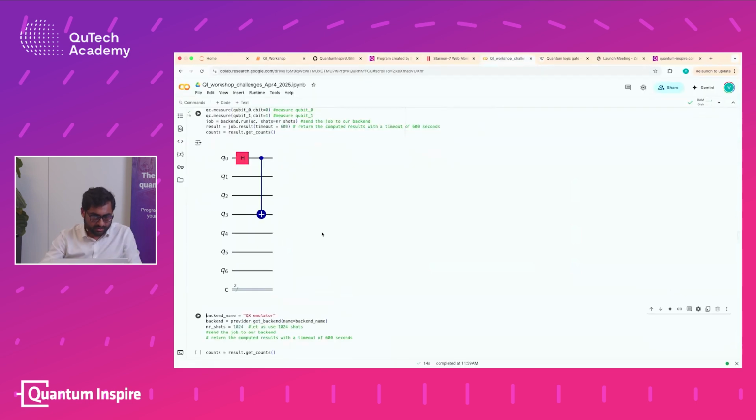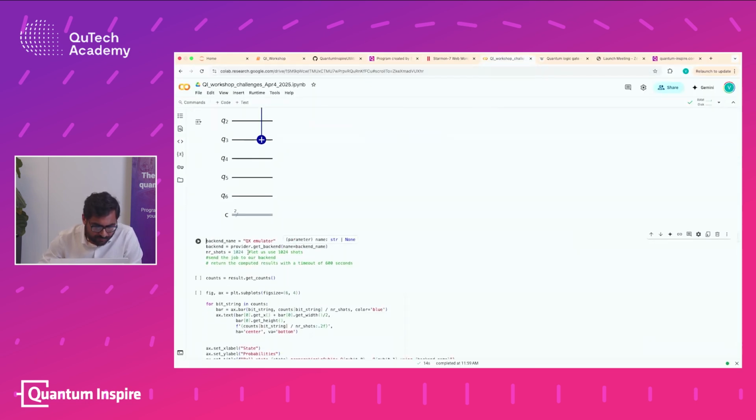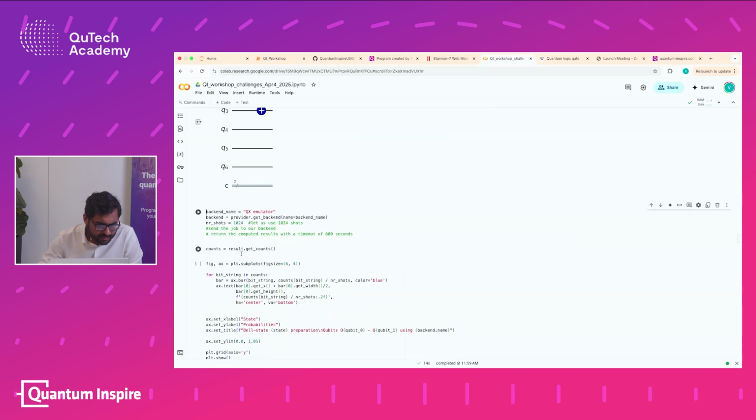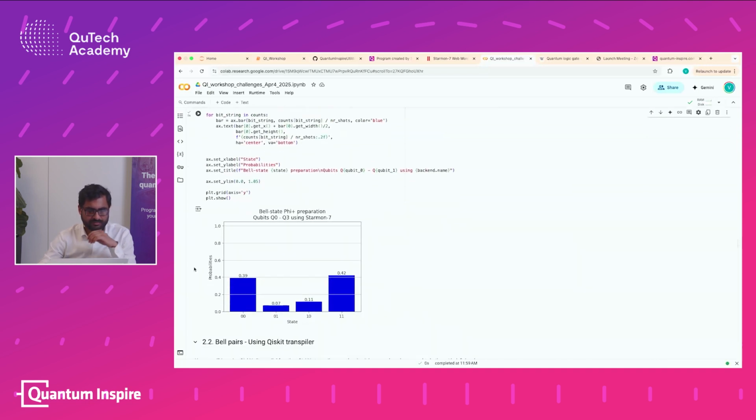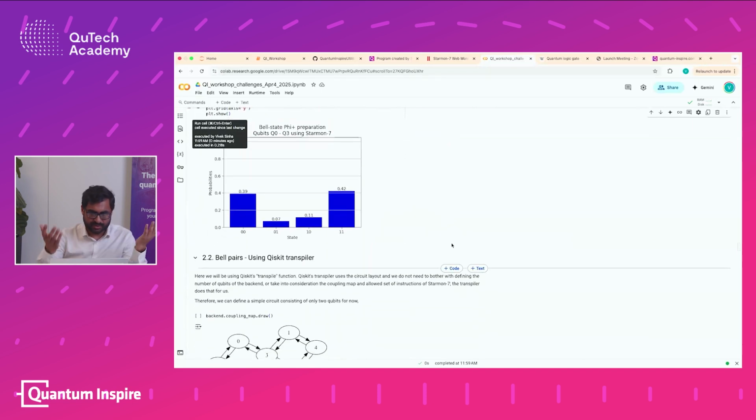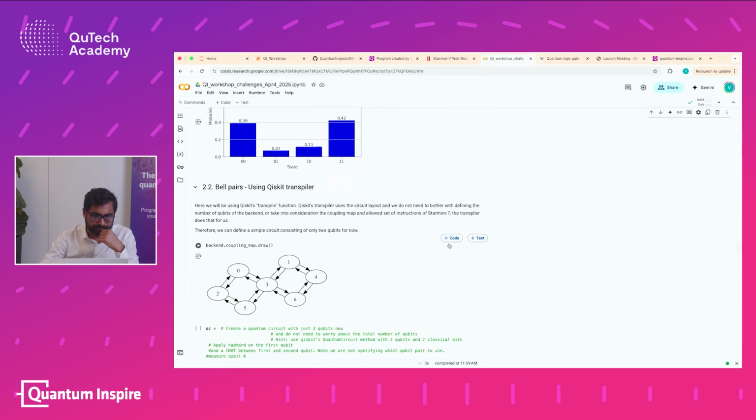So it was successfully submitted, right? We can get the counts. We can also plot the results here. You can see there are some unwanted states. So 0, 1, and 1, 0 states are also populated. This is due to errors on real quantum hardware, which is something that we try to minimize in general.